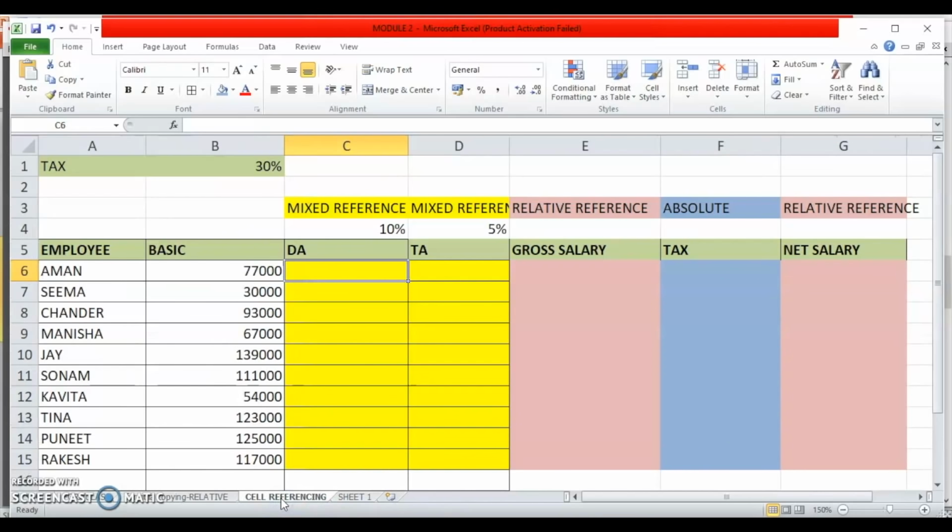Let's look at this example. This is a salary statement of 10 employees of an organization. Their basic salaries are given and their DA is calculated as 10% of the basic. TA is calculated as 5% of the basic. Now since my DA and TA both depend on the basic, I plan to use the same formula which can then be copied to the TA cells also, and of course for one employee only I want to enter the formula, for the rest it should get copied.